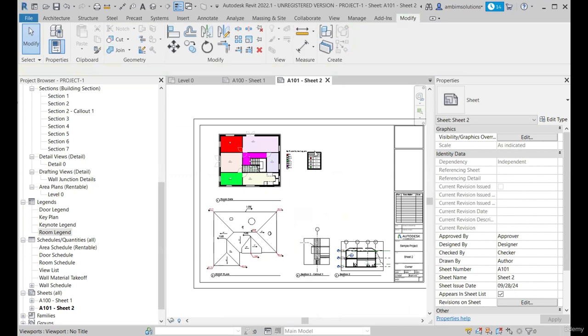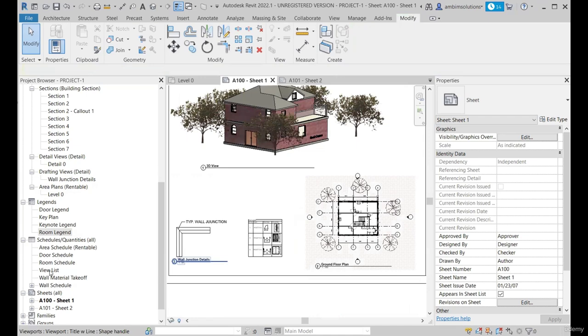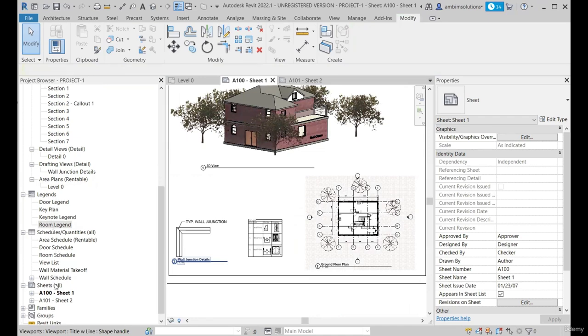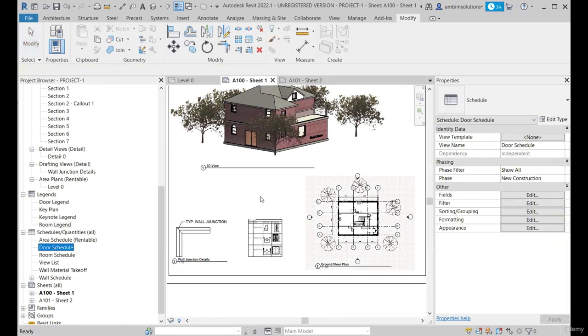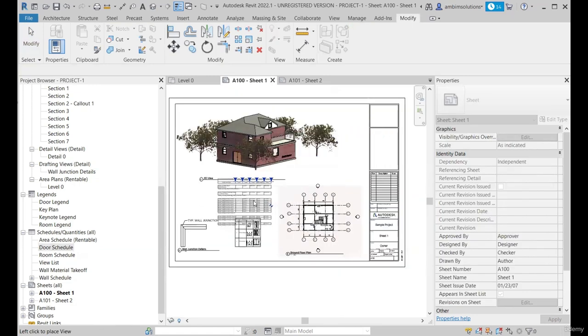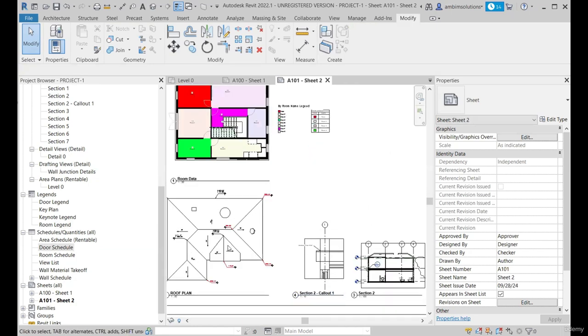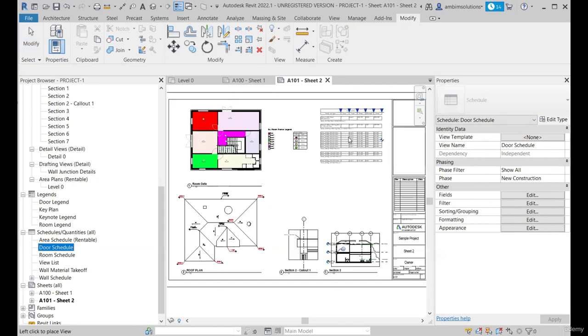As you have seen previously, you have created the schedules. So it's possible to place the schedules into your sheets as well. Let's take an example. We have different types of schedules created. So let's place a room schedule here. Due to space availability, it's not possible to place it correctly over here. So let's go to sheet 2, and whatever schedule you need to display in your sheet, you just need to drag that one and place it into your sheet.